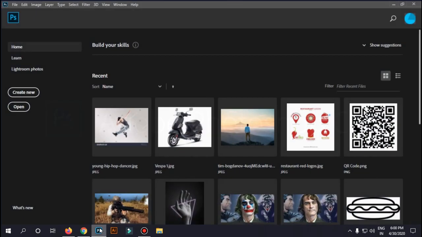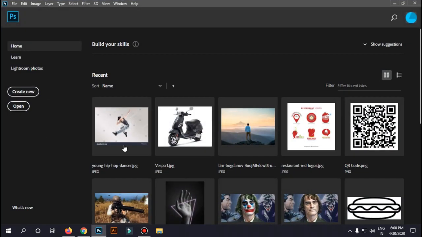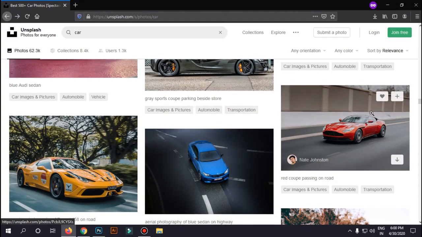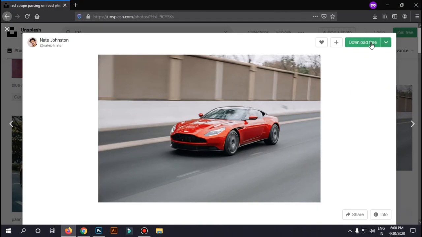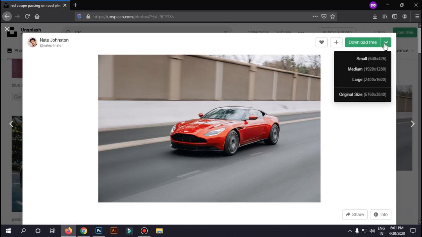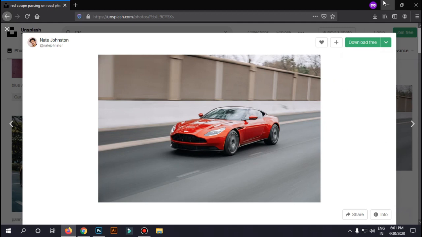Mine is right here. I've just opened it and I've downloaded some images from Unsplash. You can take a look at it. You can just inspect the image and click here, download free. You can even select the size you want. I have just downloaded the original size. Okay, I'll minimize it for you.